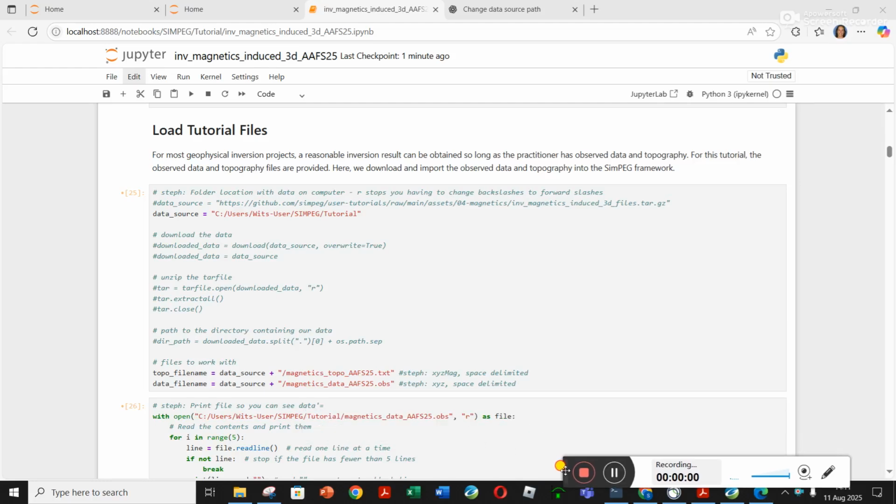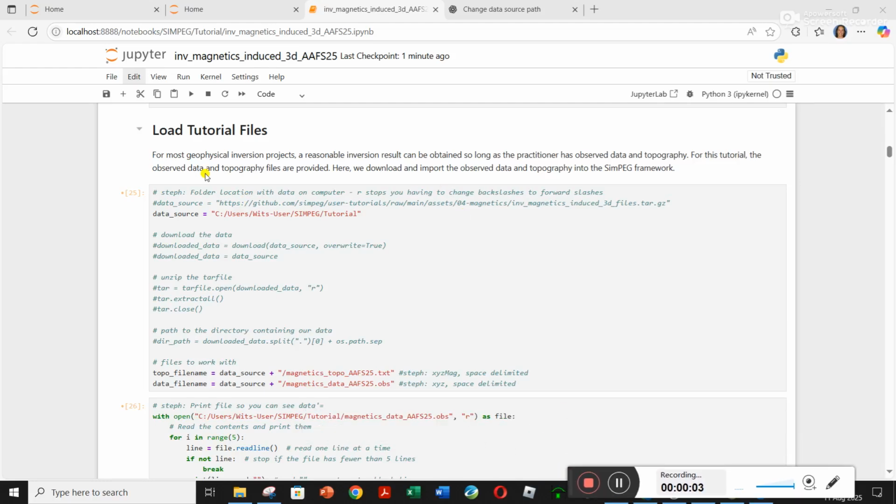Okay, I tried to apply one of the inversion codes to my data. And so this video is just going to cover how to bring in your data compared to using the tutorial data from SIMPEG. And then the later videos will actually go through the inversion itself.